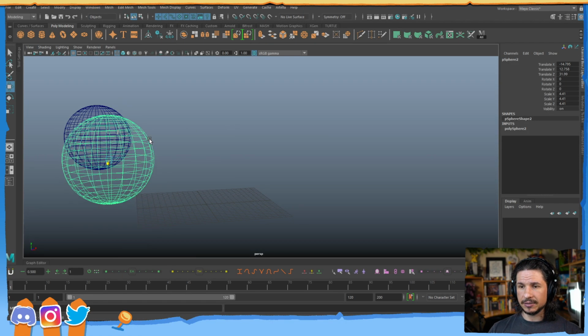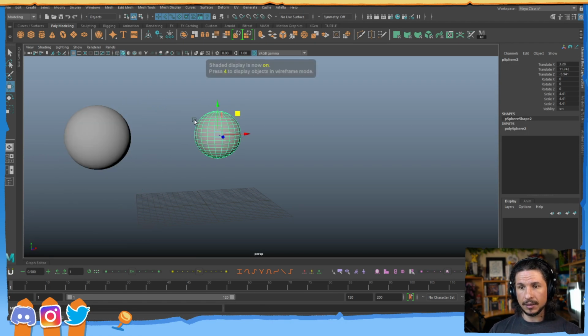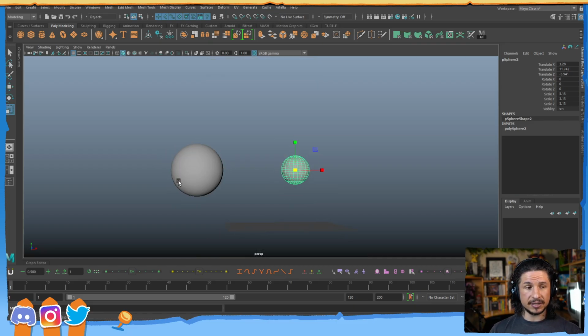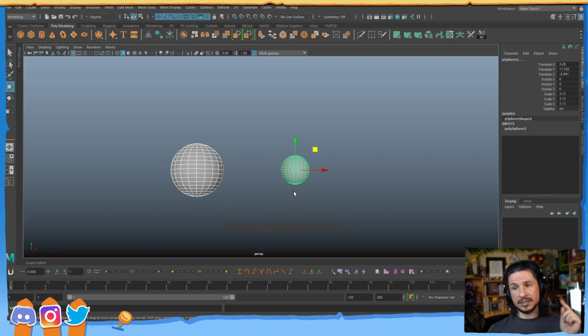So let's say you've got two objects here and you constrain one to the other. So we'll constrain the small sphere to the large sphere, so the lead object to the following object. So select the lead object, then the following.